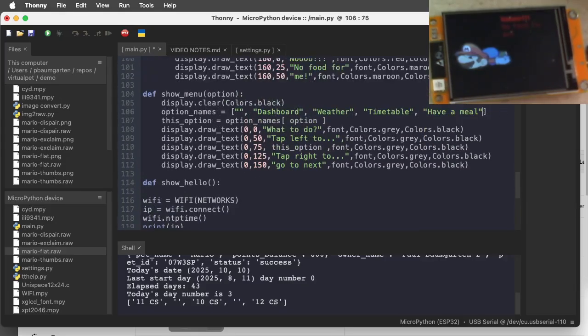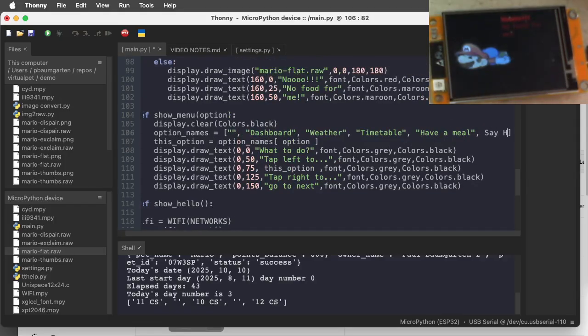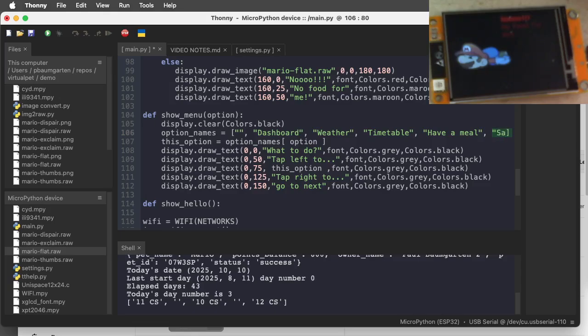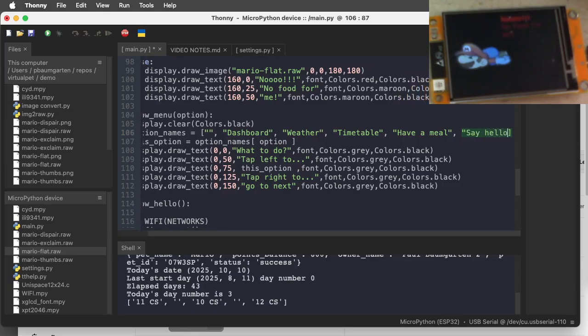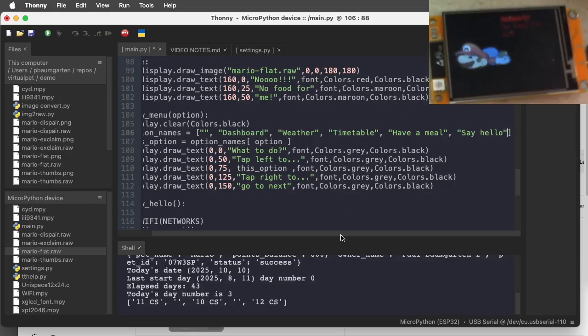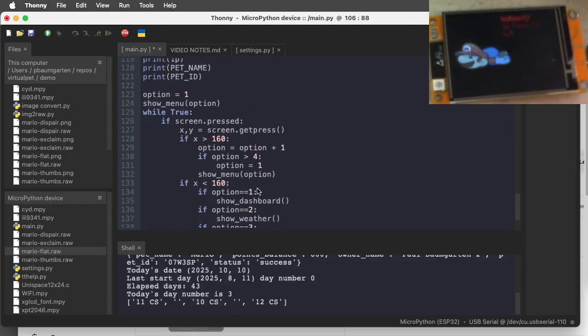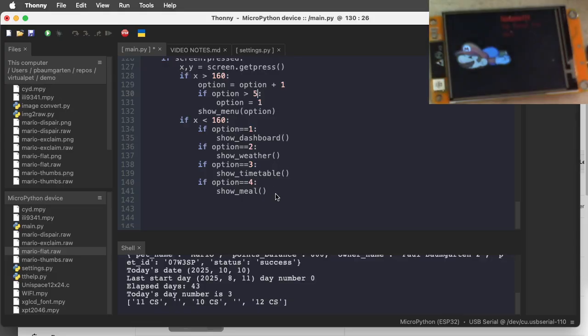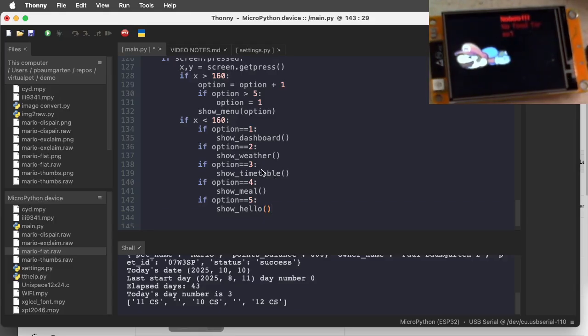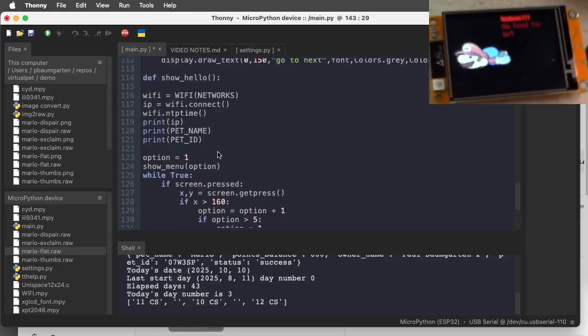So have a meal. The next one is say hello, in the quotes, say hello, and I come down here and I need to say, okay, I'm adding another option, so 5 is now the max, because then if option is equal to 5, we're going to show the hello menu. Right, that will make all that work.